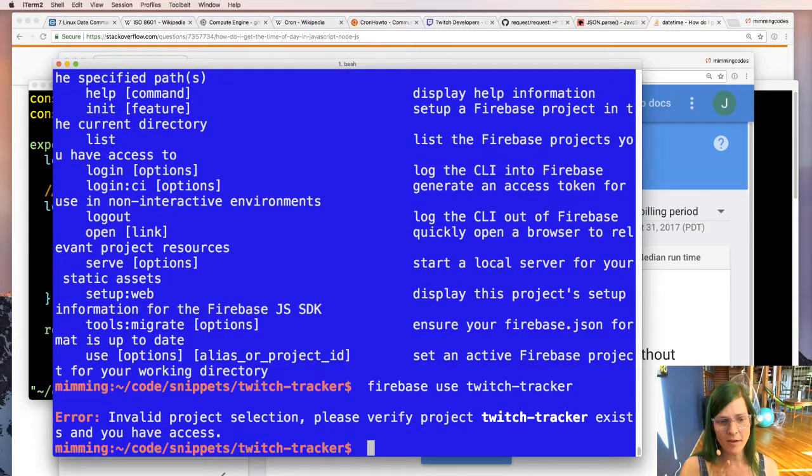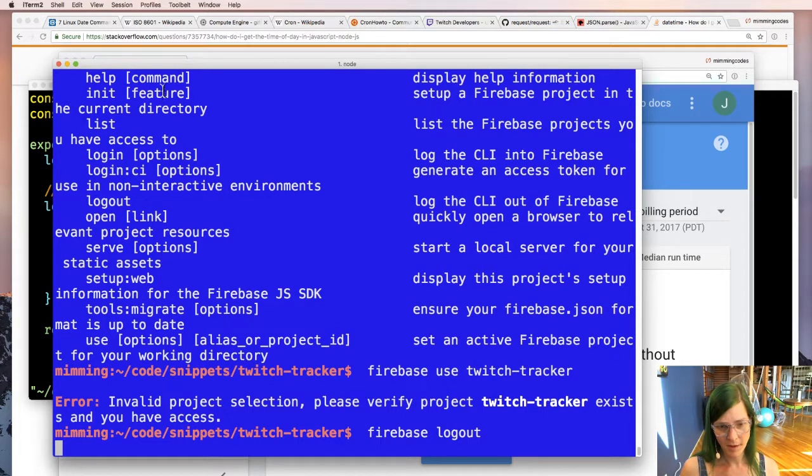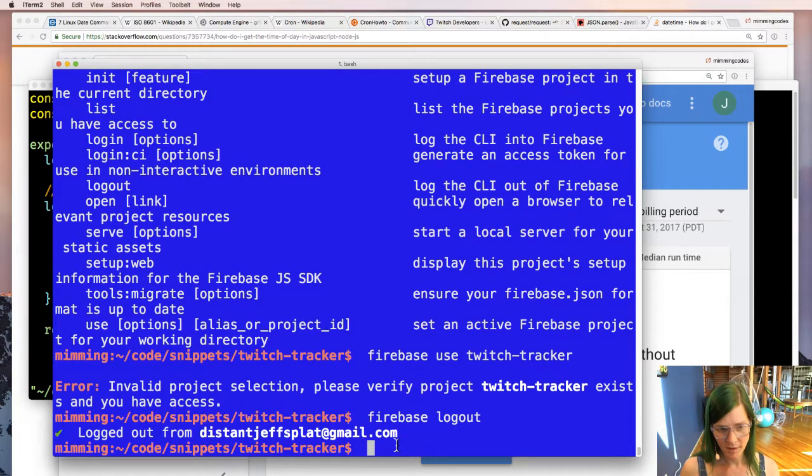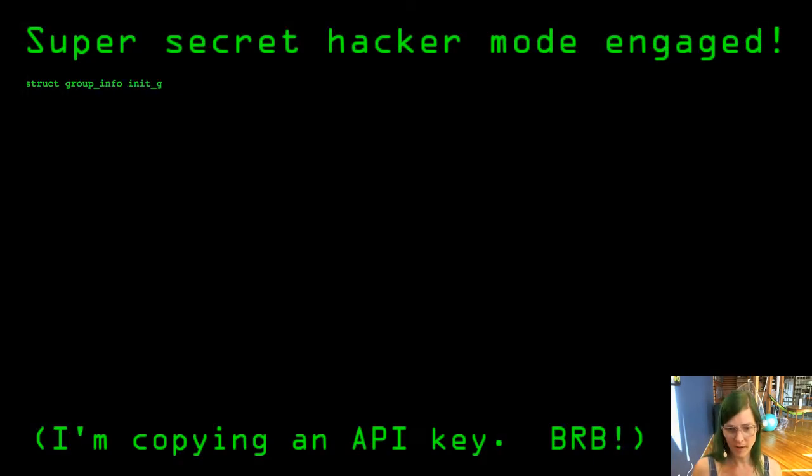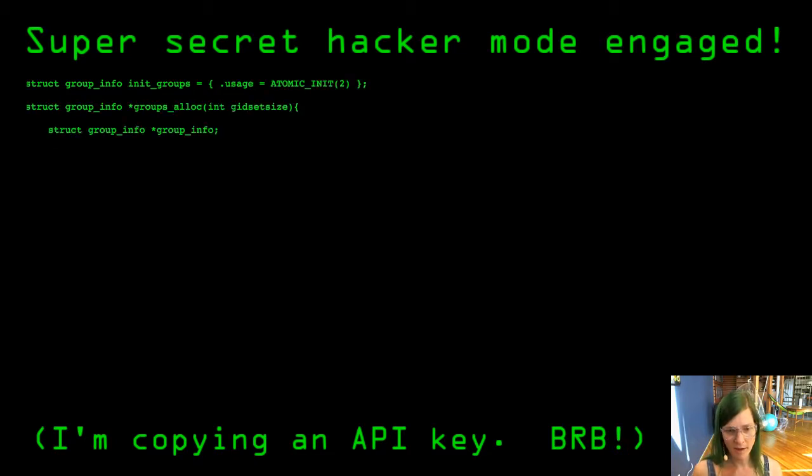Oh, I might be logged in as the wrong user. That's probably the problem. Yeah, I was logged in as another gibberish user that I created once upon a time. So I'm going to log in now, but I have to go into hacker mode because this is going to display a URI that allows you to do dangerous stuff.